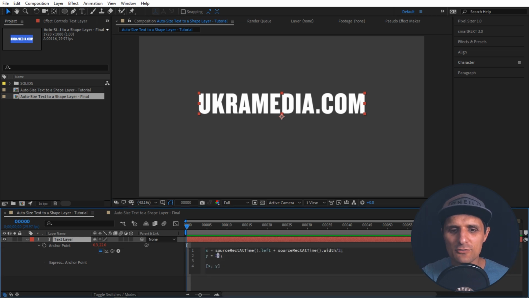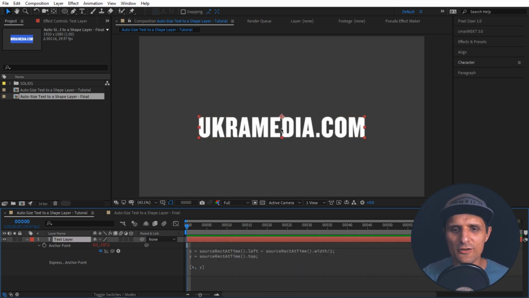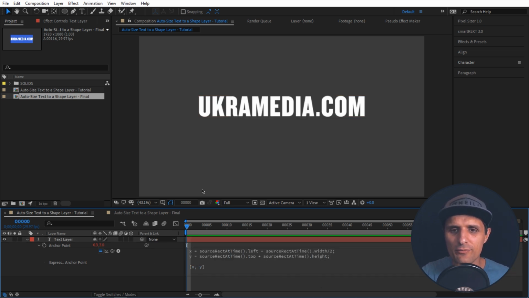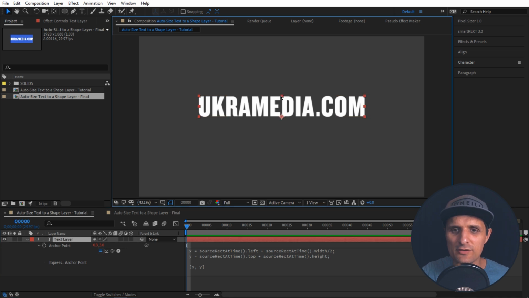Now instead of 22, I'm going to say, again, source rect at time. It fills it up for you, so you don't have to memorize this. Just remember source rect. And then let's do top. Instead of left, we're doing top. When I click away, you can see it went all the way to the top. So that's good. Now if I want it to go all the way to the bottom, I would add to it. I would say plus, and again, source rect, and instead of top, I would say height. So if I click away, it was here, right? Now it jumped all the way over here.